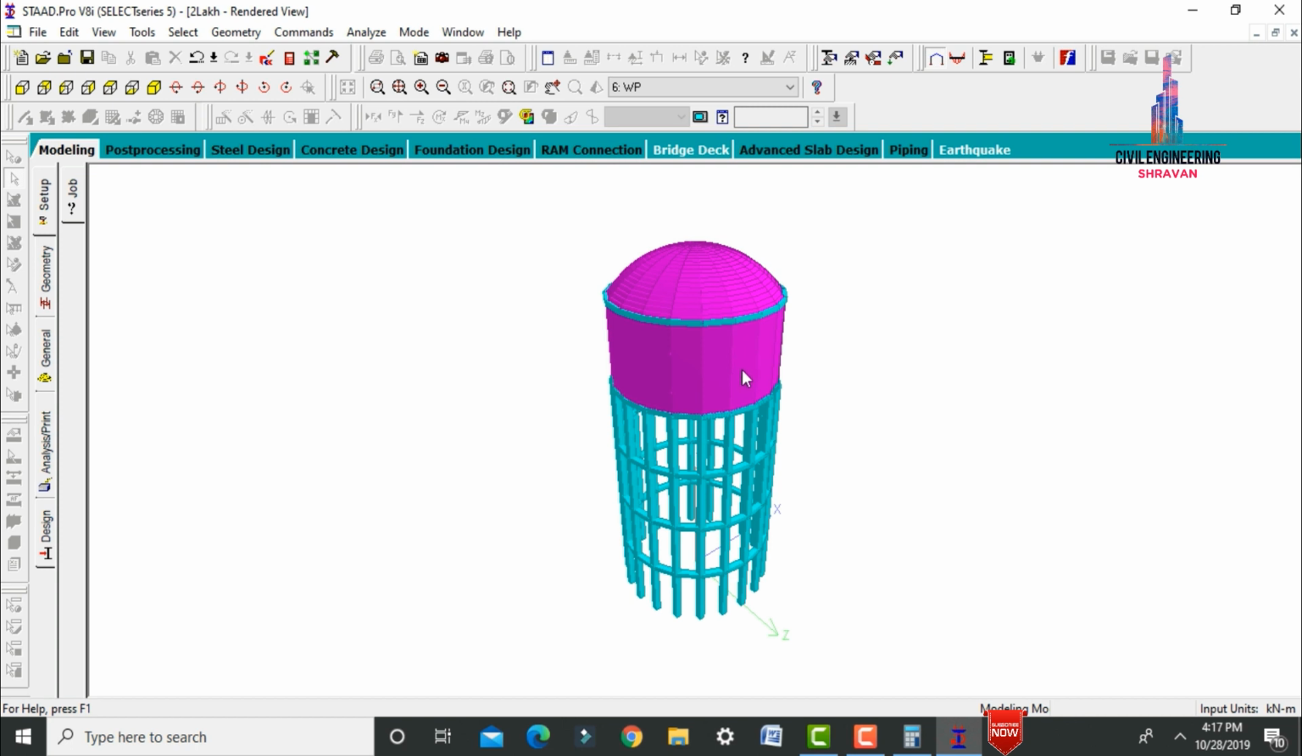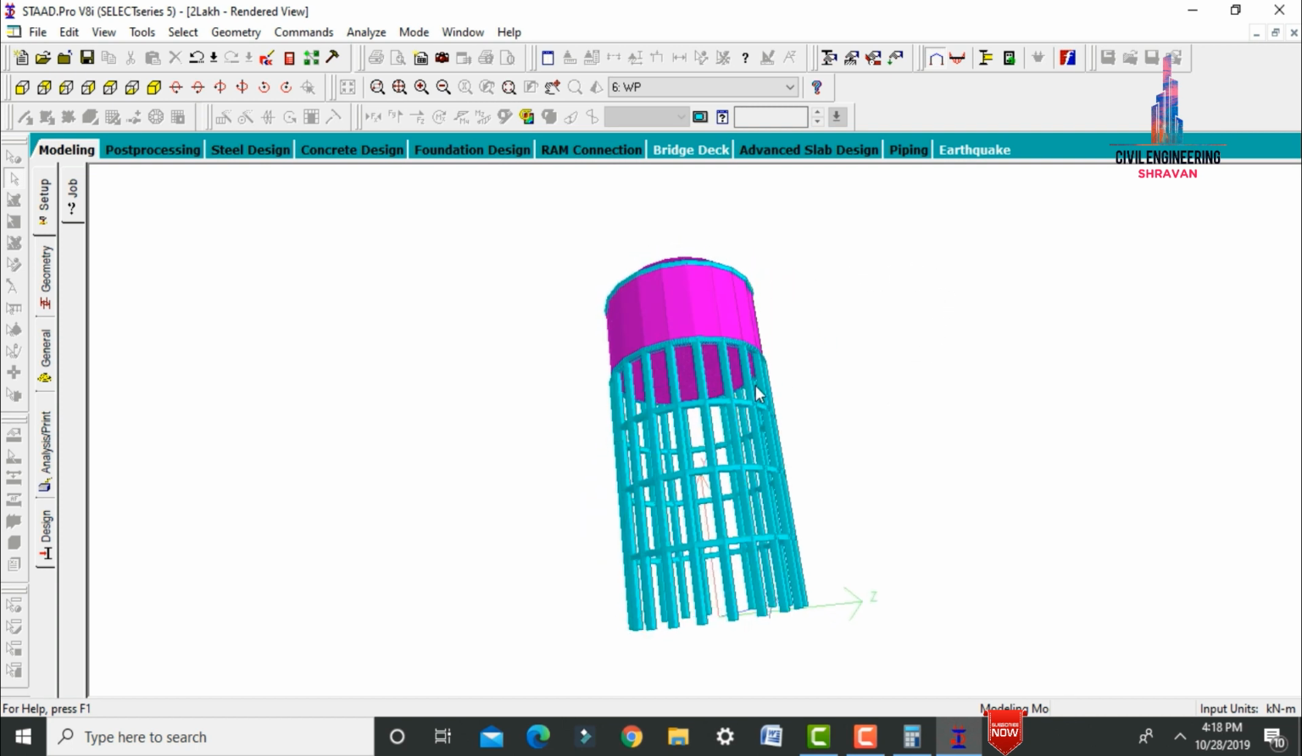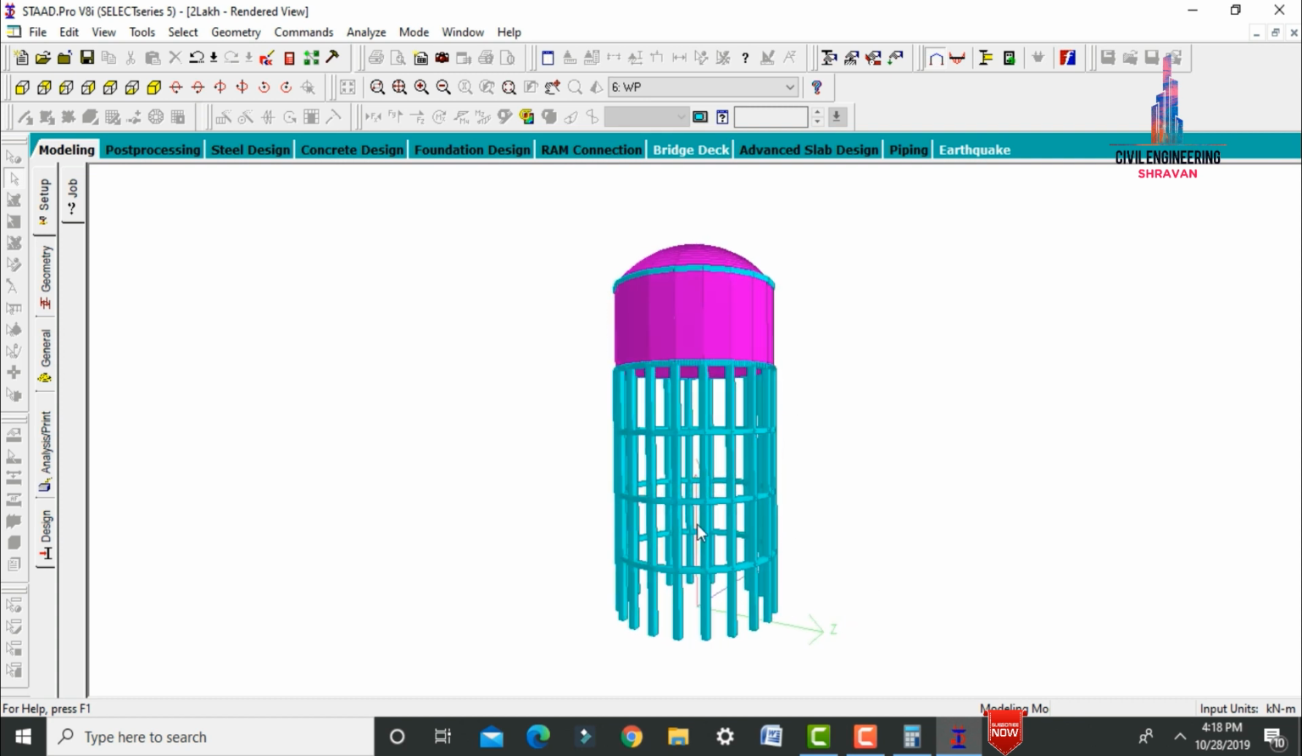So this is the process of analysis and designing of a 2 lakh capacity water tank for 2000 people by using STAAD Pro software. Thank you.